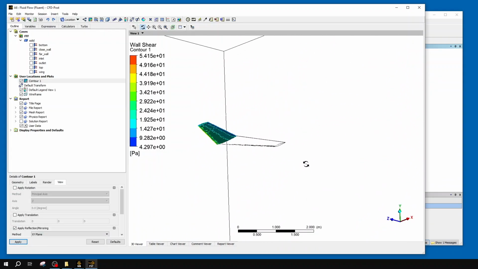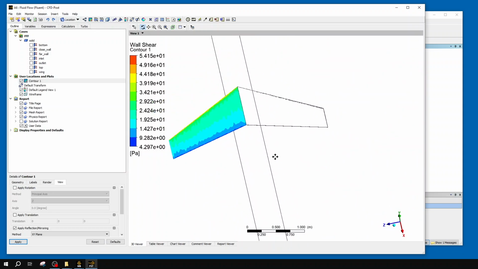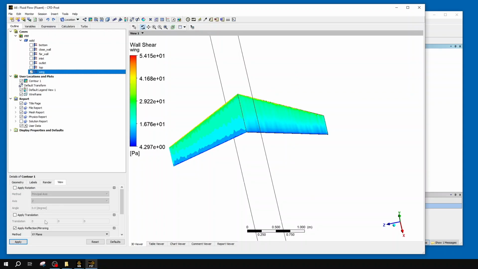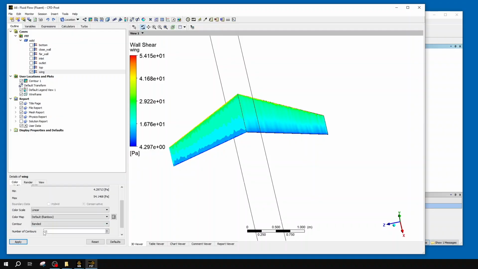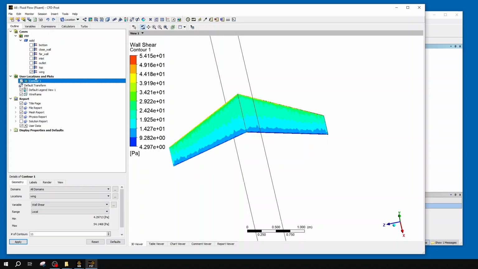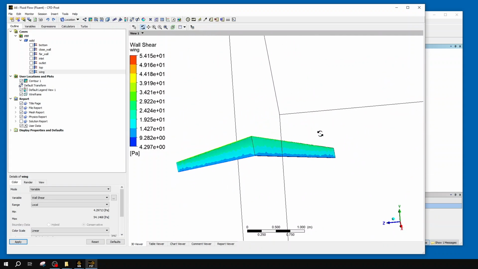So now I have my wall shear on one side, and right now nothing is displayed on that other side. But if I go ahead and click my wing, it'll display it, and I can go back to double click my wing. Instead of smooth, move over to banded, 11. And you can see kind of what that contour plane would look like for both. So this should just be a reflection of each other. I believe they are.